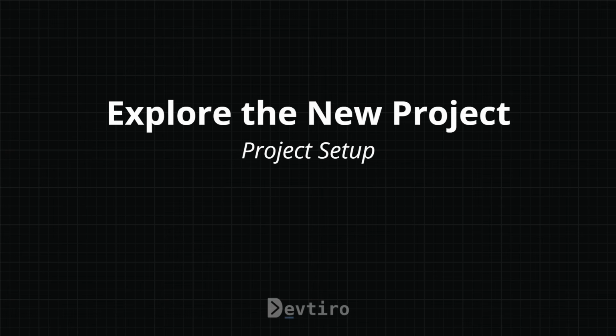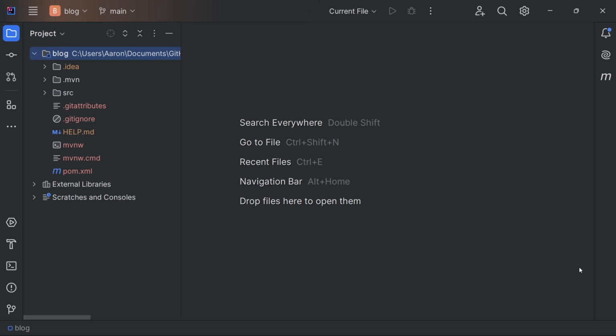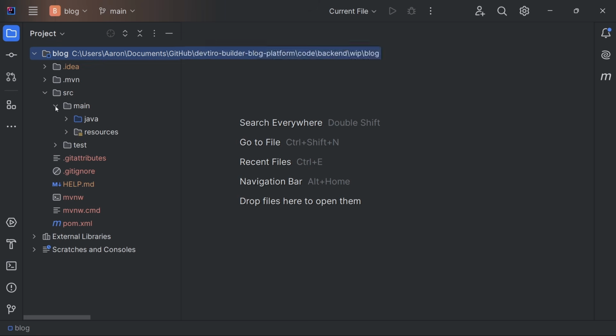In our previous lesson, we generated our blog application using the Spring Initializr. Now we'll understand the project structure and understand how the different components fit together. So let's head over to our IDE. So here we are in our IDE. This is the project freshly downloaded from the Spring Initializr. So let's start expanding some directories here.